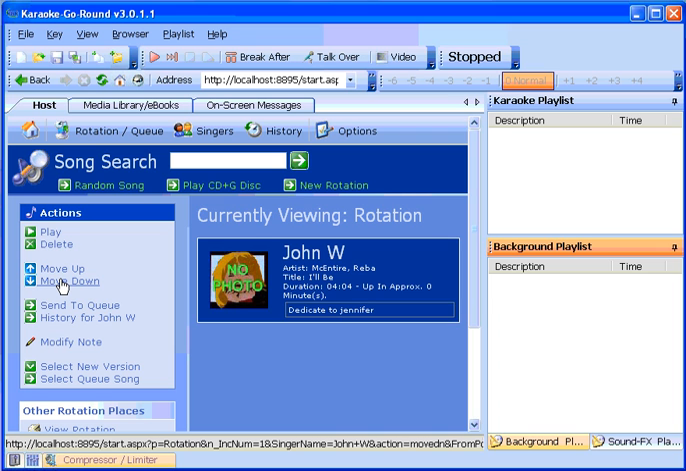The move up and down is for when you have more than 1 song per person in the rotation. So if you set it to 2 songs per person and John has 2 songs queued up, you can slide them up and down, but that does not adjust where they are in the rotation as far as other singers.